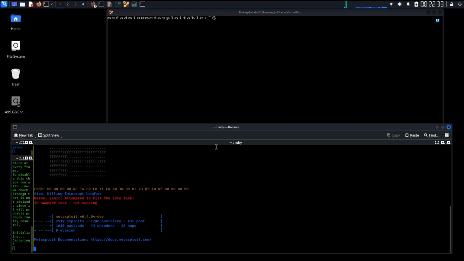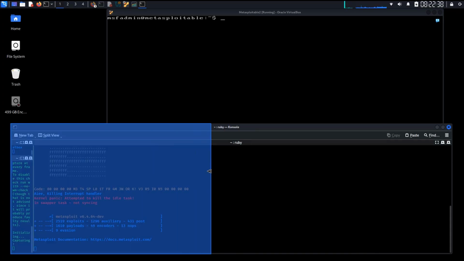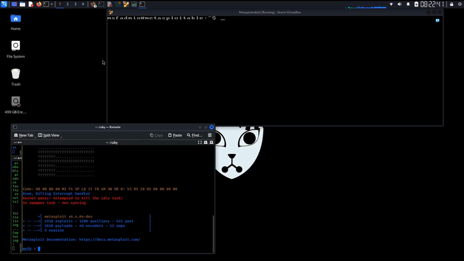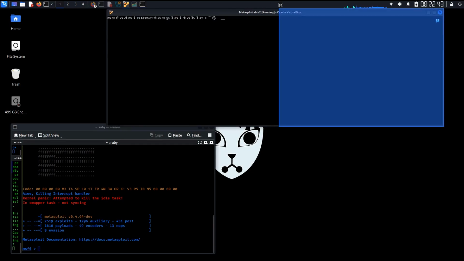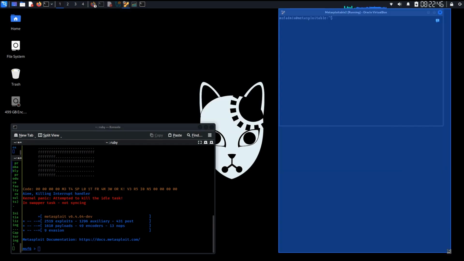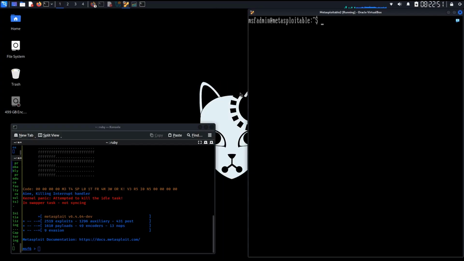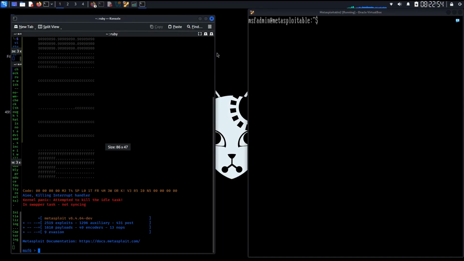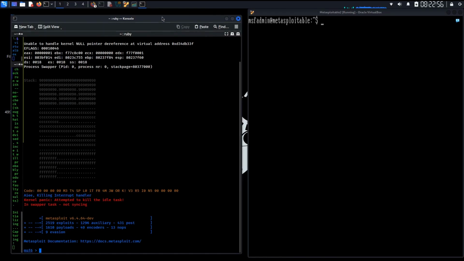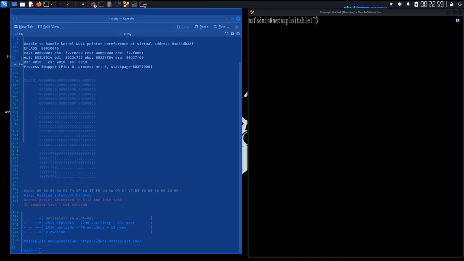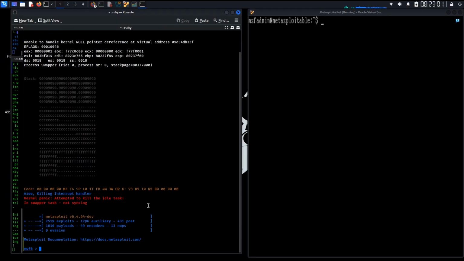You can see there's some really cool ASCII art. Actually, let me just make these side by side so you can see everything in real time, which is good. So we make that over there, and put this one here. It looks a bit weird, but it is what it is. So we have some cool ASCII art over there, and we have the MSFConsole running. So without further ado, let's just jump into the video.